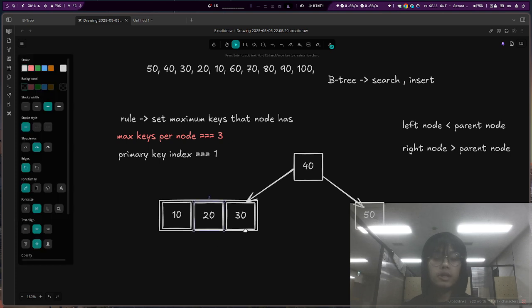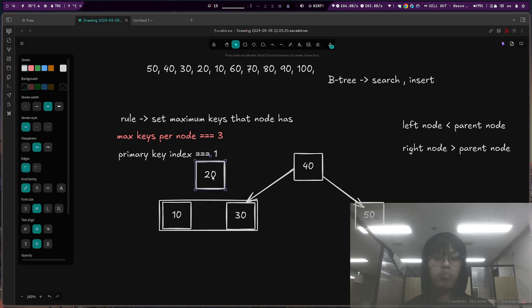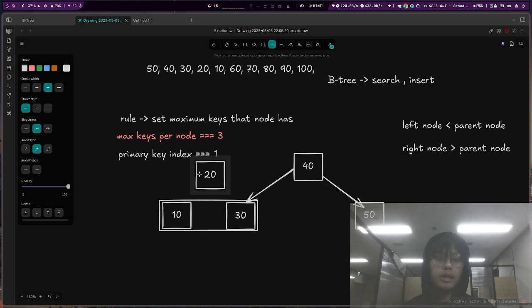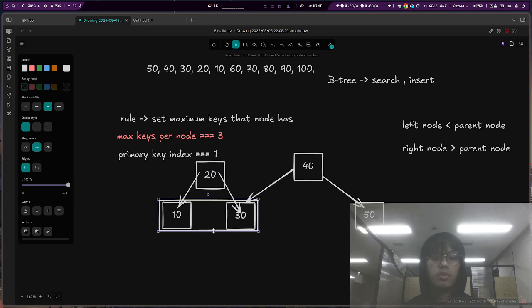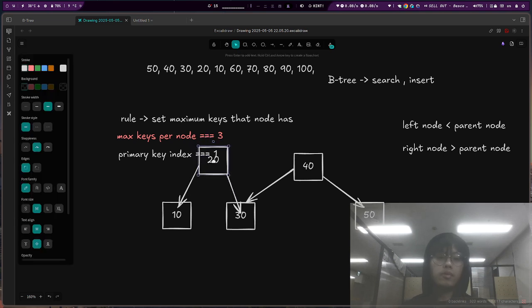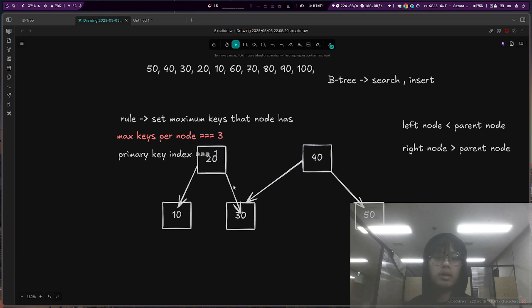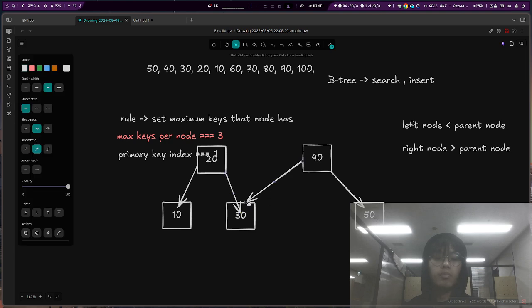So now we do the same thing that we did with 40. The 20 is the primary key. The 20 key is going to be the parent node, and we split here, because 10 is smaller than 20 and 30 is bigger than 20. But the weird thing is that you don't really separate those. What I mean is that we already have a pointer that is referencing it.